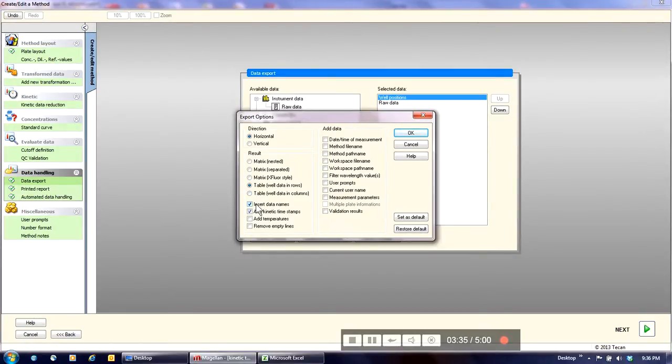Other export options are to insert data names, which will make sure that the data name, like well position or raw data, is also exported with the data set, as well as exporting the kinetic timestamps so that you can plot the data versus time. There is additional data that you can add to the export. This is text-related information, things like file names and data paths and other types of text output.